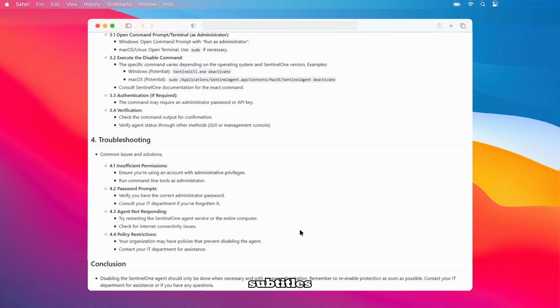Disabling the SentinelOne agent should really only be done when absolutely necessary, and always make sure you have the proper authorization before proceeding. It's crucial to remember to re-enable your system's protection as quickly as you possibly can. And if you're ever unsure about any part of this process, or if you have any further questions, don't hesitate to contact your IT department for assistance.